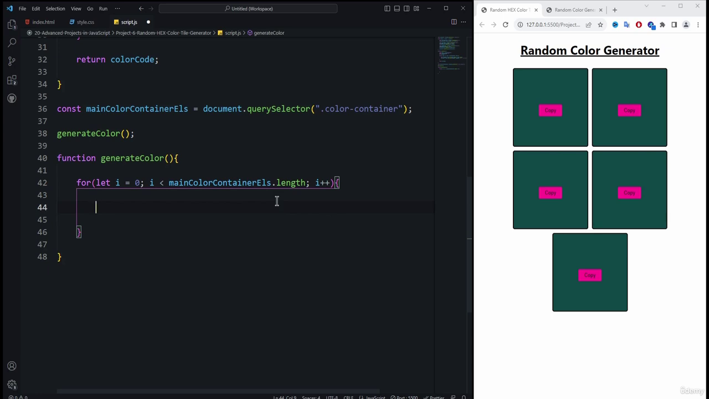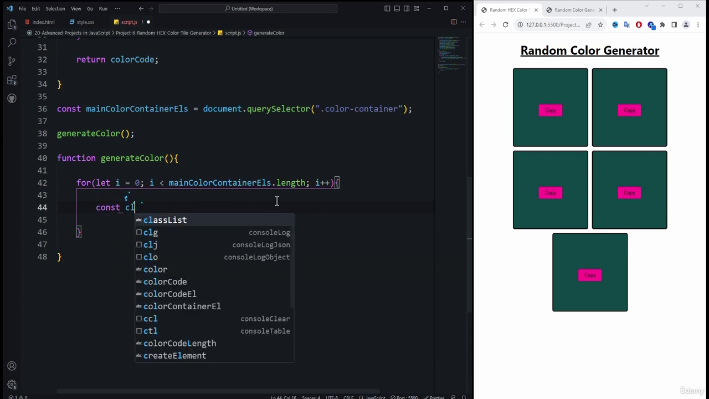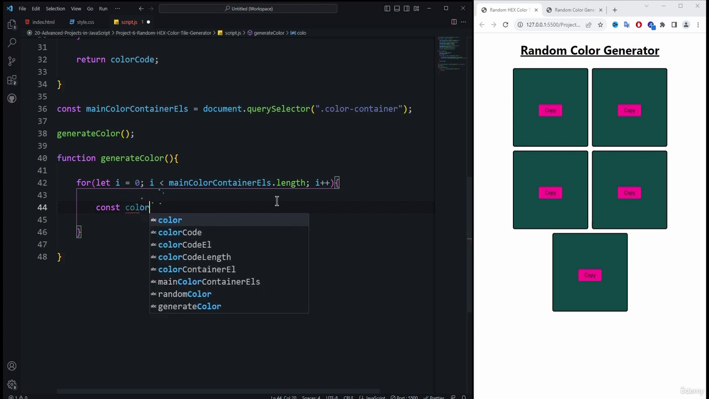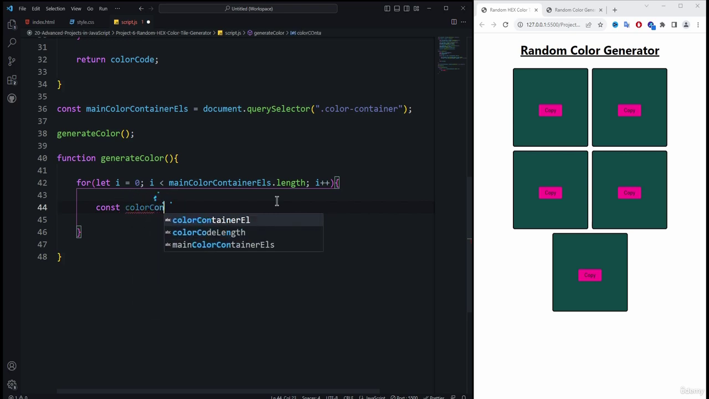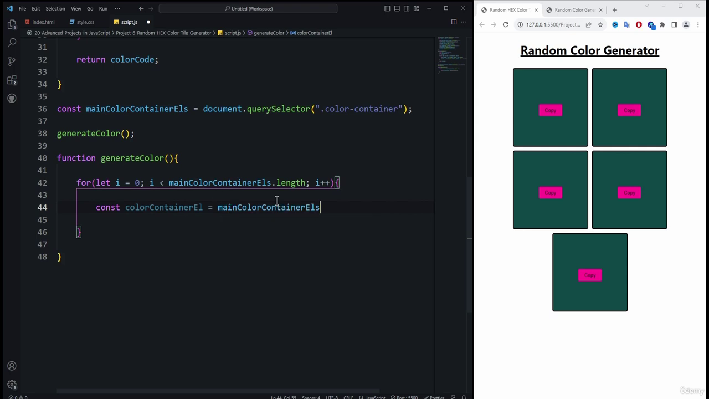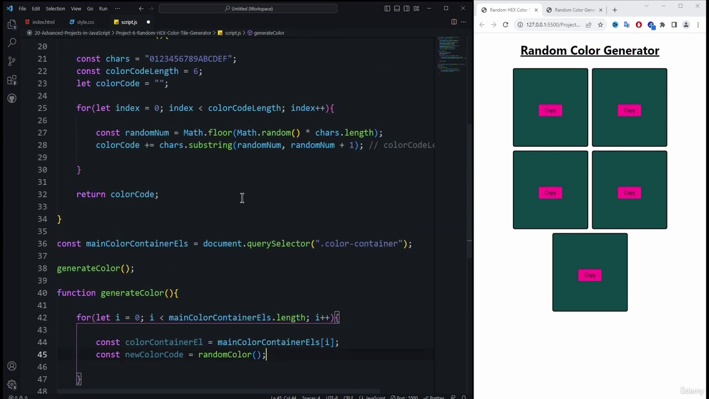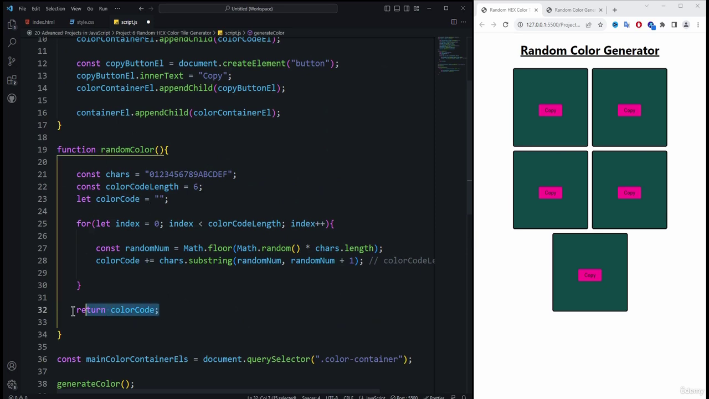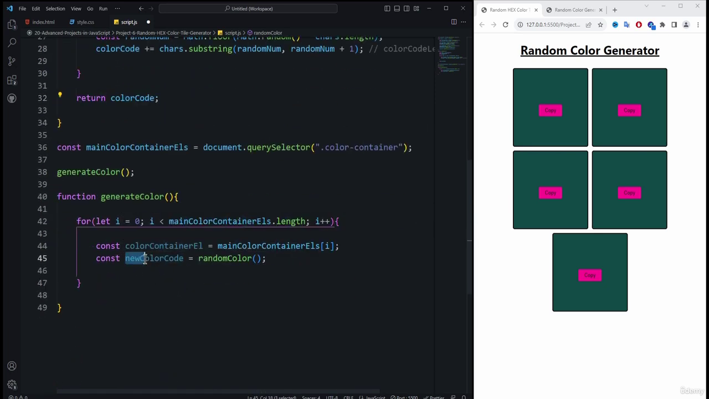Then inside of that, we want to first create the const variable. So this will be the color container element, that is this one. Color container element is equal to main color container elements i variable value. Then create another const variable, a new color code, and here we need to call the random color function. Remember, that is the reason we have created the random color function already. This will give us a random color code, and that code will be given to this new color code variable.